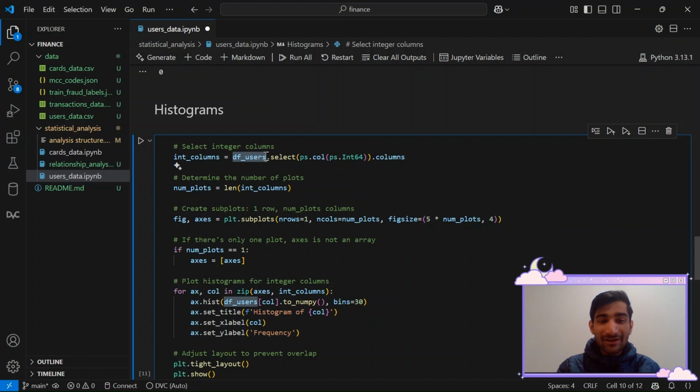And I'm going to use df users, which is my data frame, and I will select dtypes that is integer, and then I'm going to just say dot columns. This is a way to fetch all the columns that are of type integer. After that, I'm going to say number of plots, which is a variable that will be equal to the length of our integer columns, because we want to know how many plots we want to make, and in order to do that we have to find out the number of integer columns. Basically over here, length will calculate the length of our list, which is int columns.